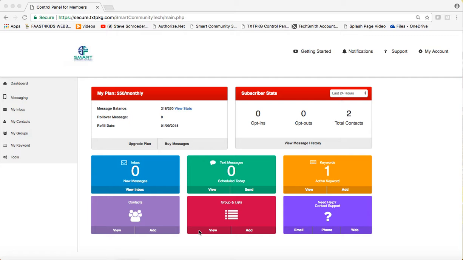Today we're going to walk through our texting dashboard, which has a number of key features that you'll see. And so let's get started.